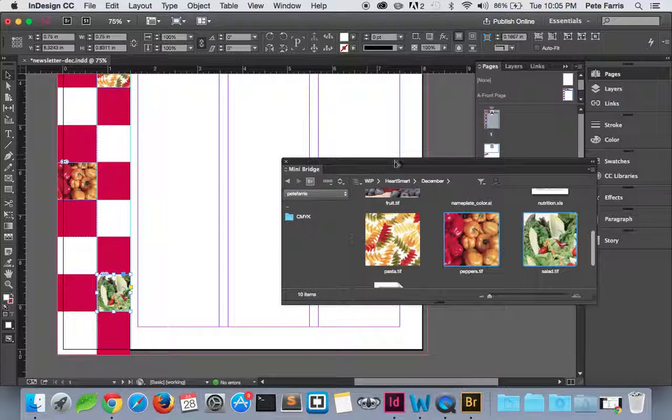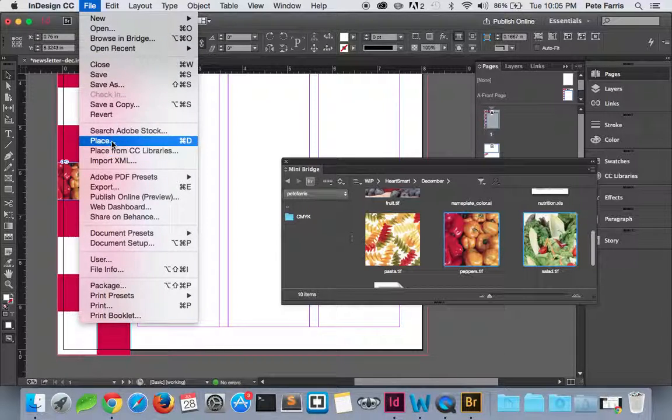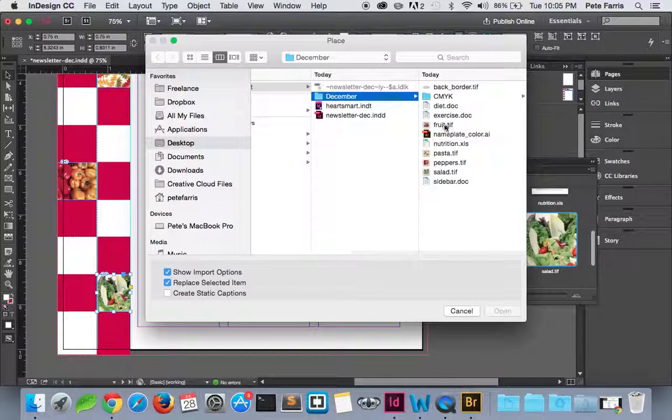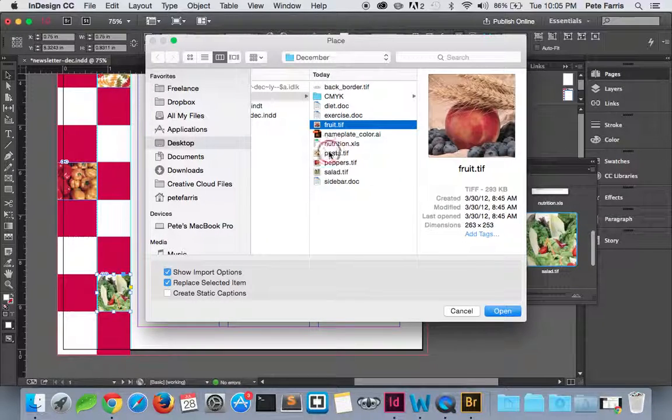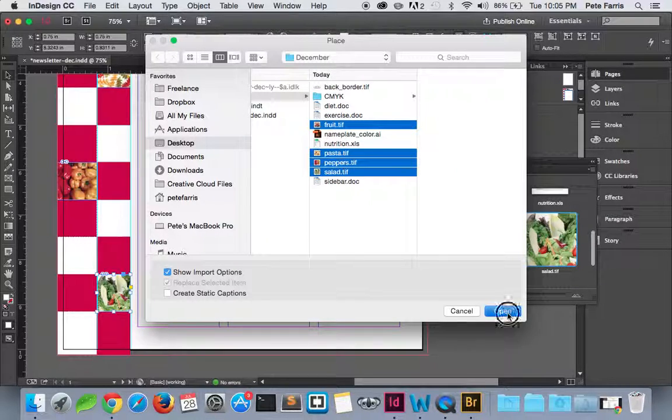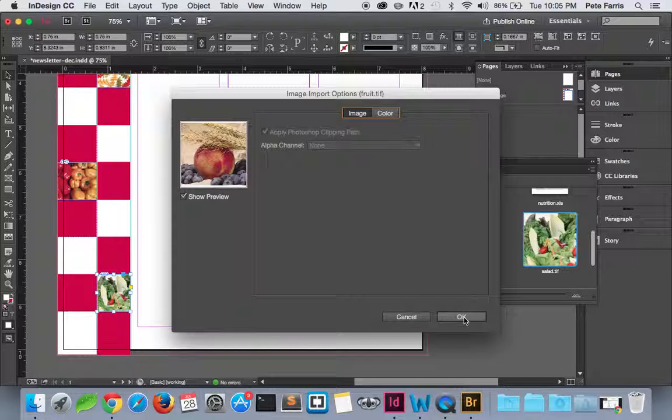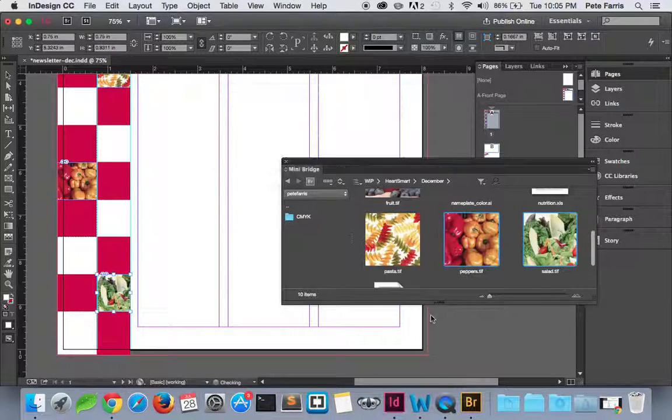So again, using MiniBridge is a great way to cut down on going back between file and place and importing things in text frames. Of course, you could have done this entire process again by going to File, Place, and finding the TIFF files, and selecting all 4, clicking Open, and then hit OK, OK, OK, OK. And you can see that you have the same 4 files right there as well with the little number 4 instead of the little number 2. So you could have come in here and dragged them in the exact same way. MiniBridge just makes it a little bit less complicated.